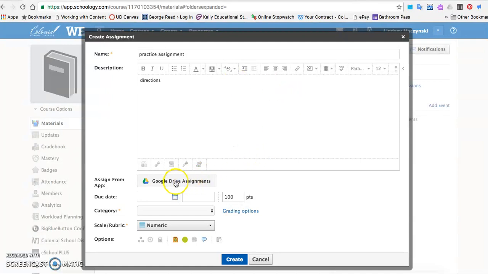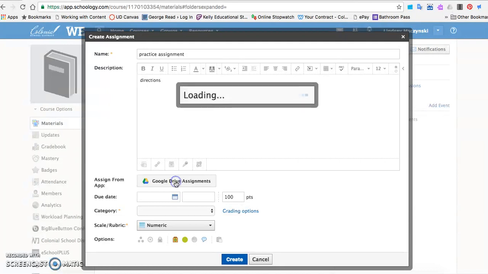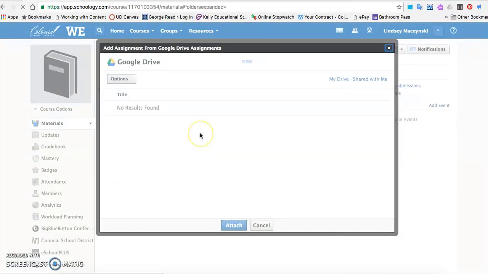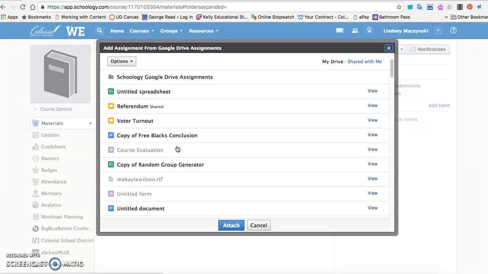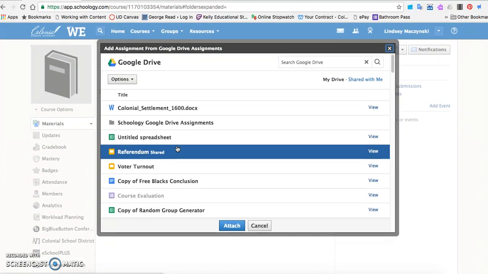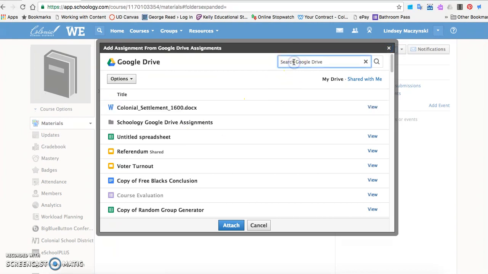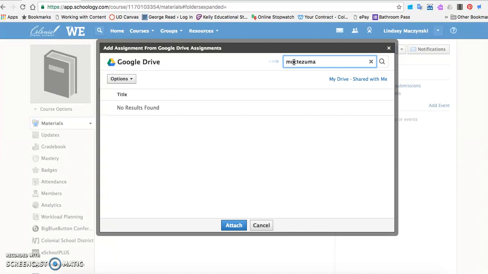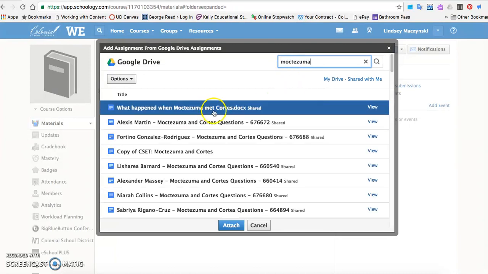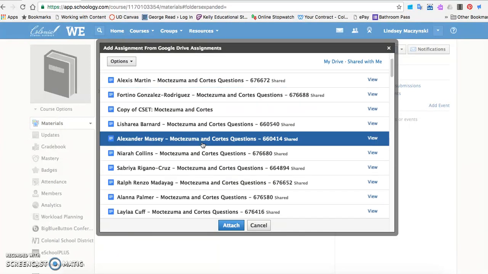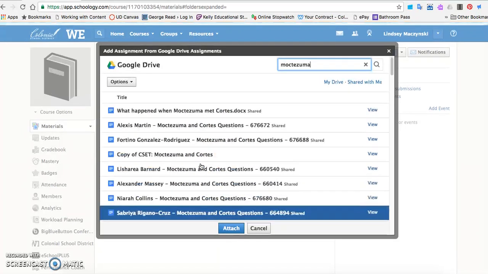What you do down here, though, is that if you want to assign from your Google Drive a document you may have already created, you click that, and it will pull up your Google Drive. So you can scroll down through and find things that you might be looking for, or you can search. So if you have a general idea, let's say I want to give them something from a lesson we just did, I can do that, and it will search anything that has that in it. And you'll notice I've got a bunch of kids already working on stuff, so their work's pulling up.